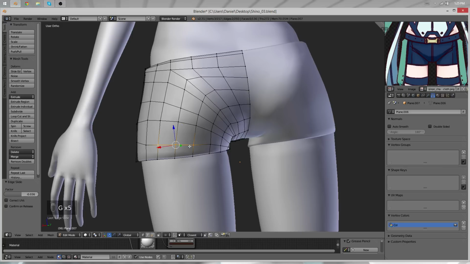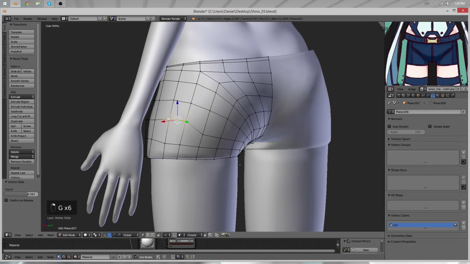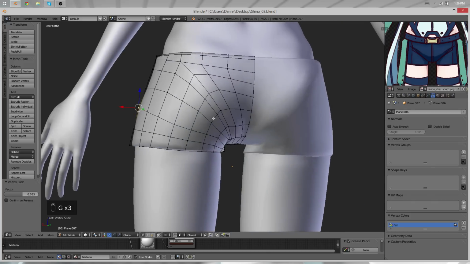So I really like to use the double G tap. If you press G once, you can move a vertex. If you press it twice, you can slide an edge or a vertex along its neighbor edges. That's pretty useful here, as you can see, because I don't lose the shape while I can still transform those points.